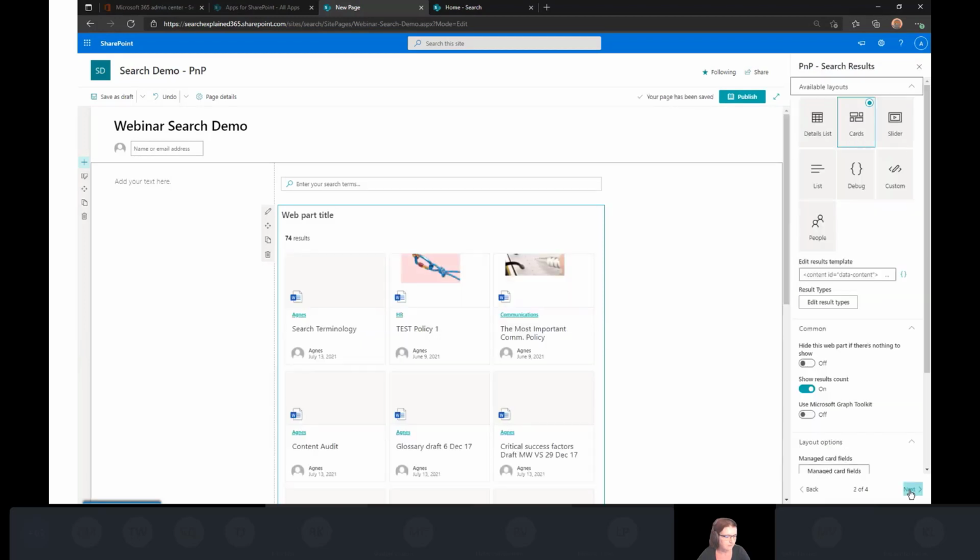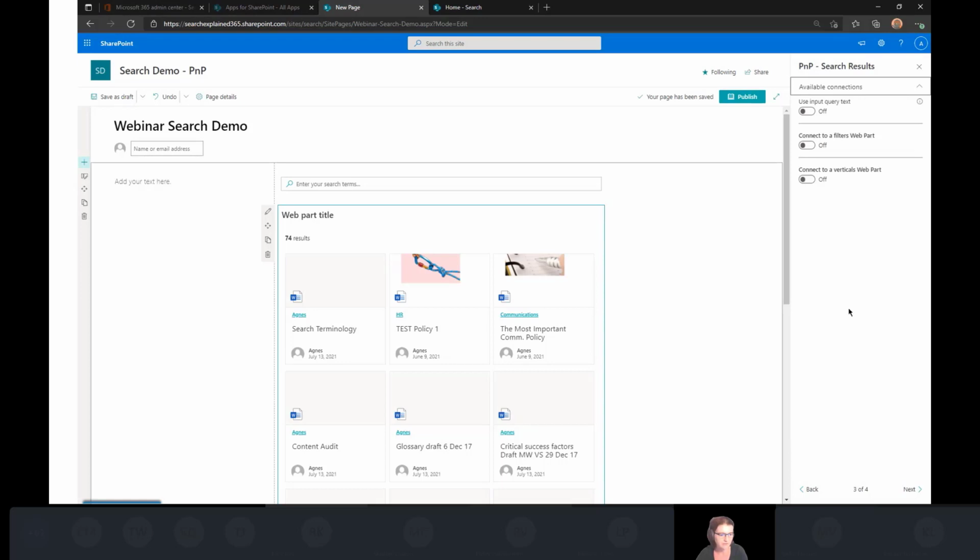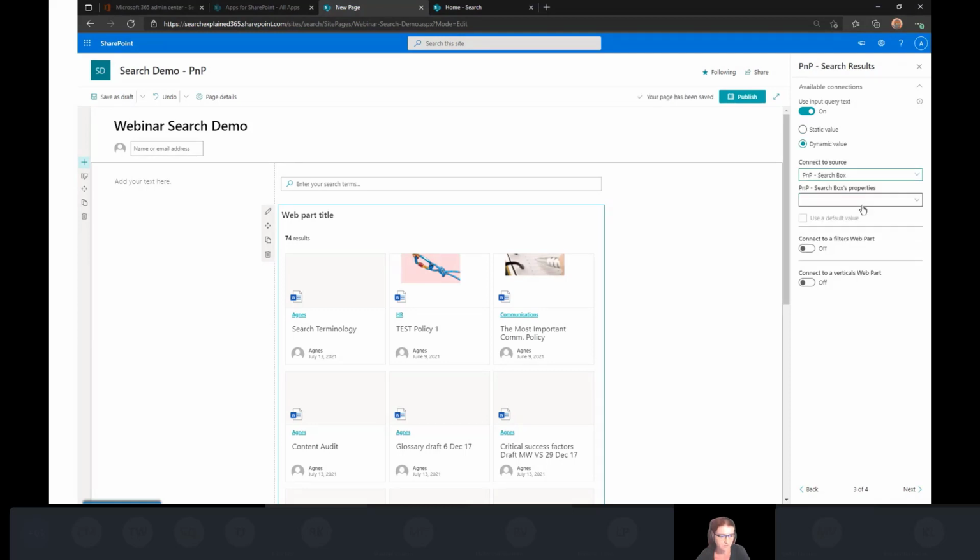And then, more importantly, I would like to connect this search results web part to the search box web part. So I have to turn to page 3 here and turn on use input query text. This is not going to be a static value. A static value can be useful if you create search-driven pages, but in this case, I'm going to use a dynamic value. The source would be the PnP search box web part and the search query. If you do not select this checkbox, then there is no default query. If you do, you can define, for example, having asterisks as the default search is a very common pattern.